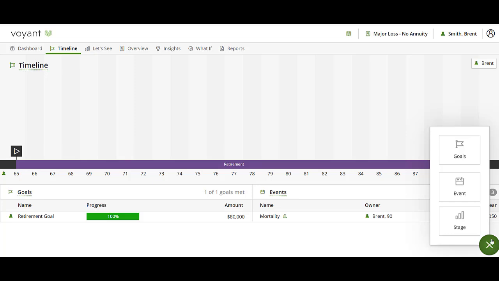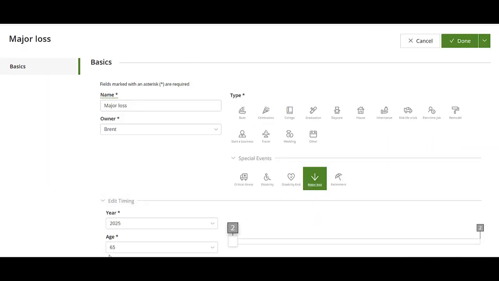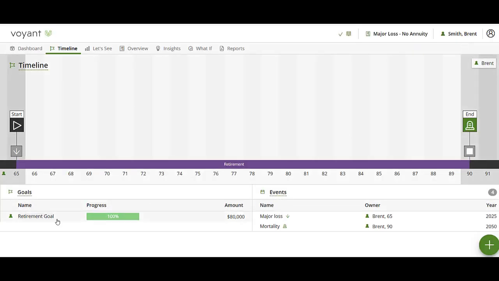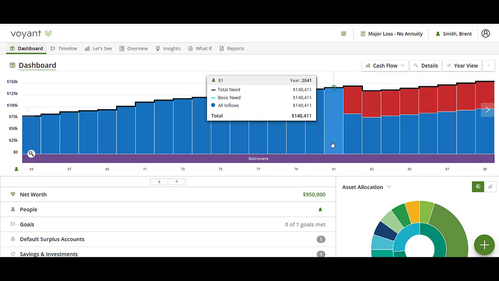I'm going to go to our plus button, go to events, and go to major loss. You'll see that this is automatically occurring at age 65. If you wanted to change that, you can just move this option right here. I'm going to click done to save, and you'll see this change from 100 to 83%. So Brent is no longer meeting all of his retirement goals. And if we go to our dashboard, you can now see we have some shortfall projected in his plan starting at age 82.